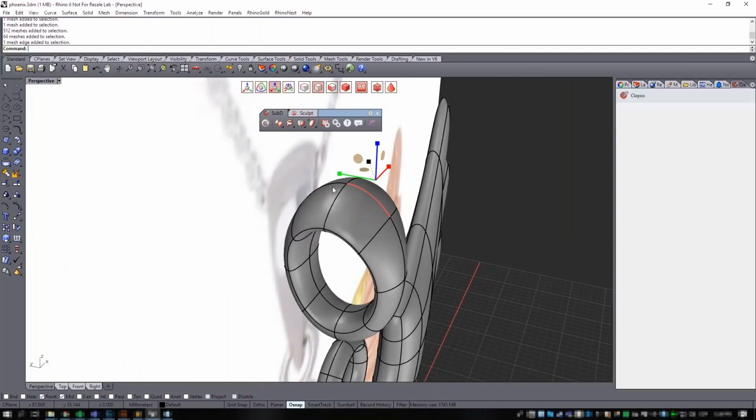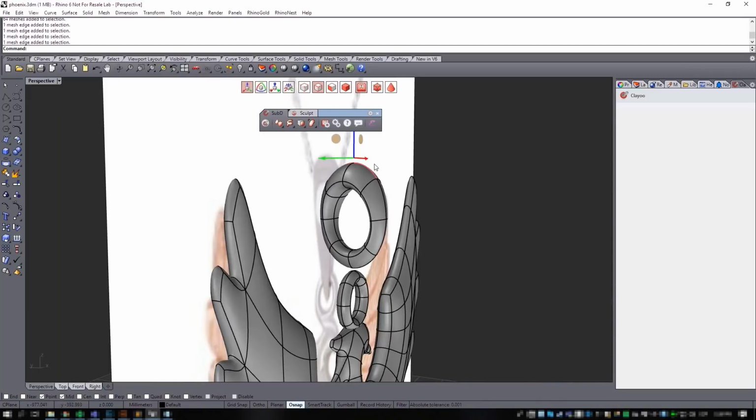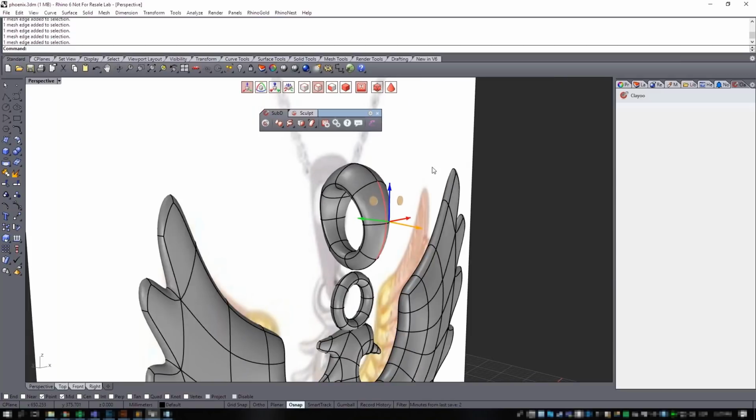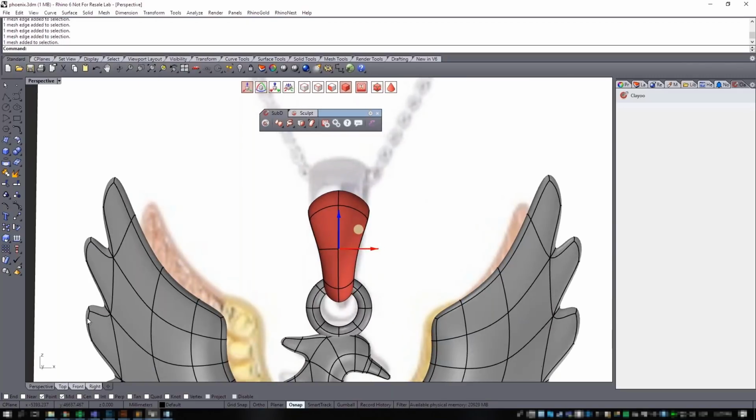So probably these two edges from the top, we can move them. Oops, sorry, I deselected. We can select it and move them up a little bit. And maybe those two, we can move them to the front a little bit. There we go. And we can move it like this just to make it match perfectly.